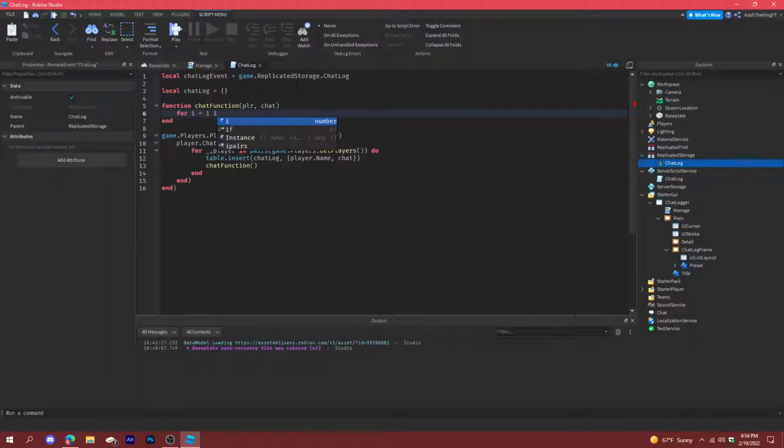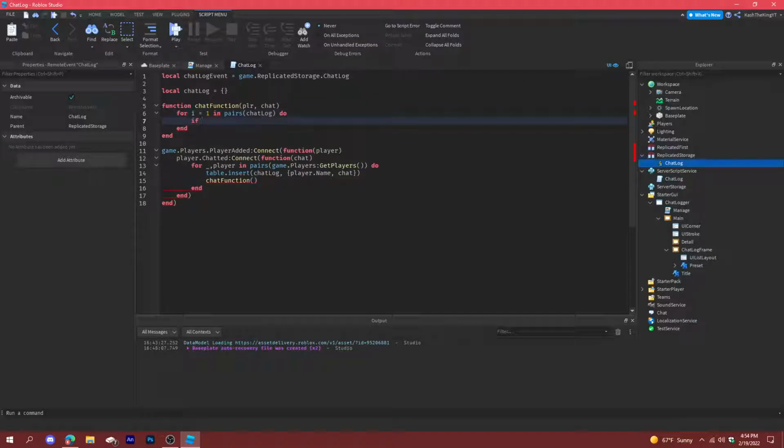We're gonna do I equals 1 in pairs chat log do if player.player. Okay, this is pretty tough, guys. So we gotta do some problem solving here, and you can't do in pairs. For I equals 1 hashtag chat log do, and we're trying to get the actual chat log frame. So I guess what we could do is just delete all the chats. Yeah, okay, I know what we're gonna do.